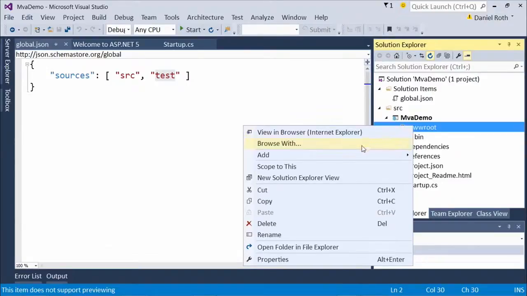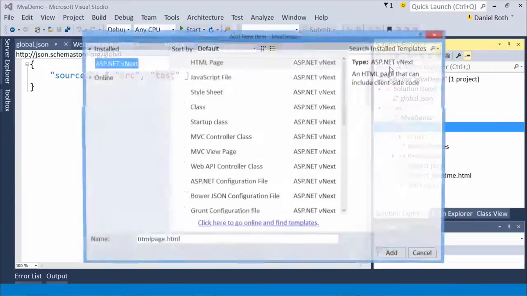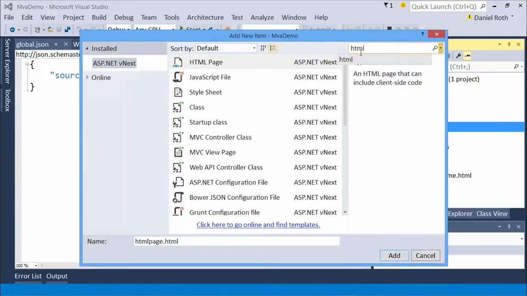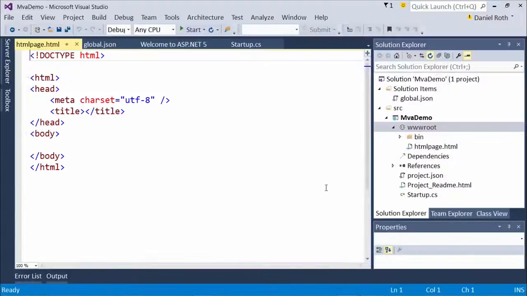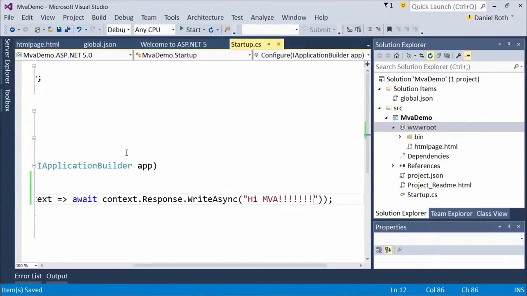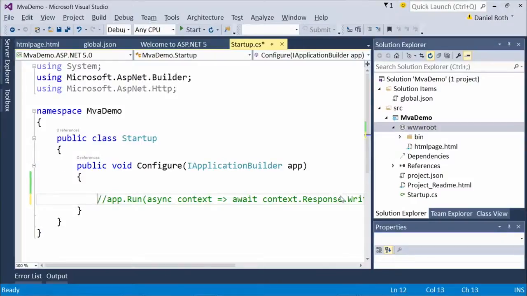Okay. So just to show that, let me add a simple static file here. Let me add a little HTML page. That one looks fine. Let's put something in here. Okay, so if I put that HTML page at the root level, it would be ignored. I couldn't get to it from there. I can't serve it from there. That's right. Nothing outside this www root would get served. And also, because the startup is currently saying respond with hi MVA for everything, let me just comment that out. There. Okay. So save. All right. Now if we go back over here, I should expect to be able to go to the HTML page.